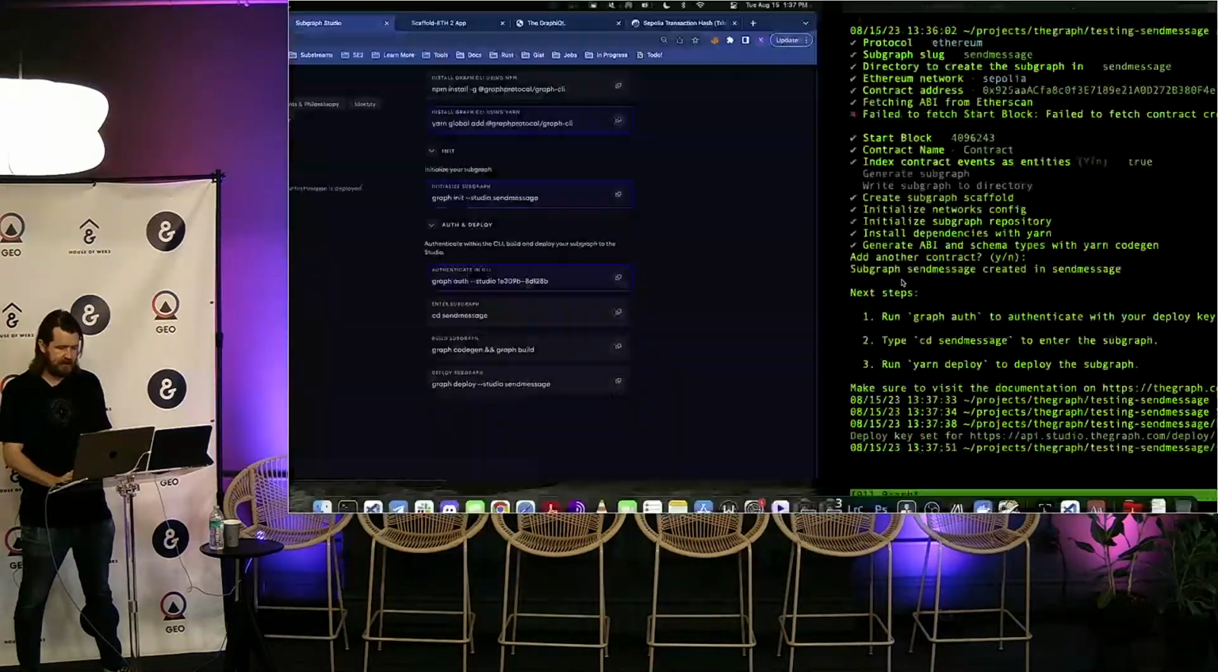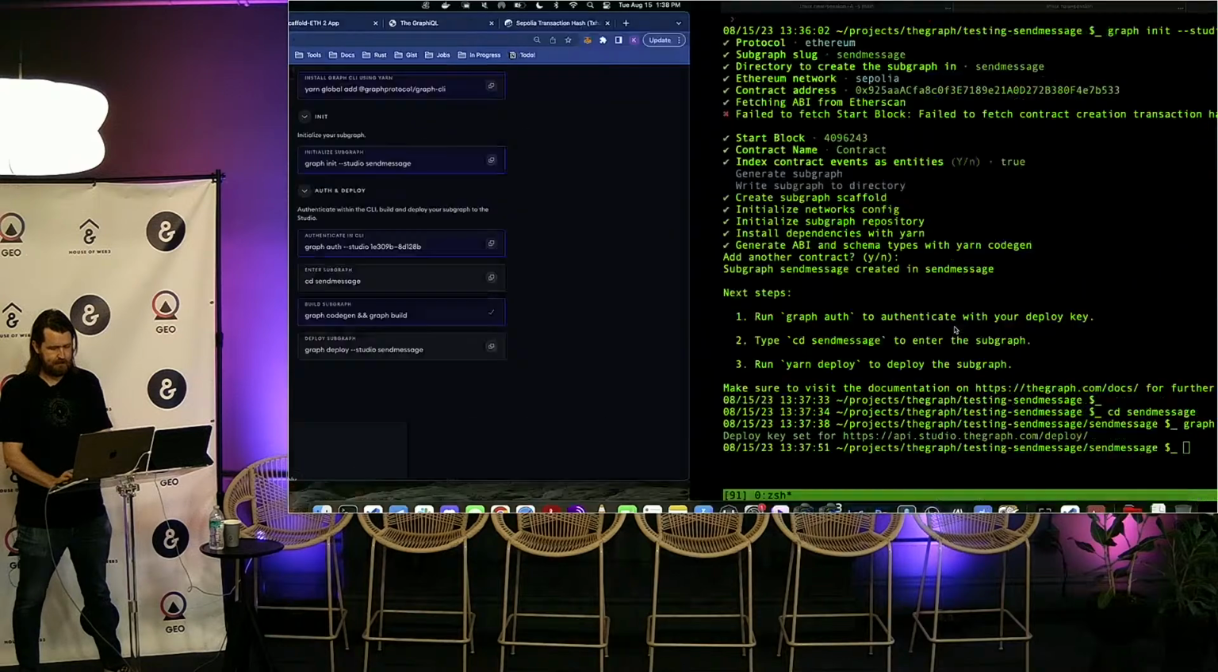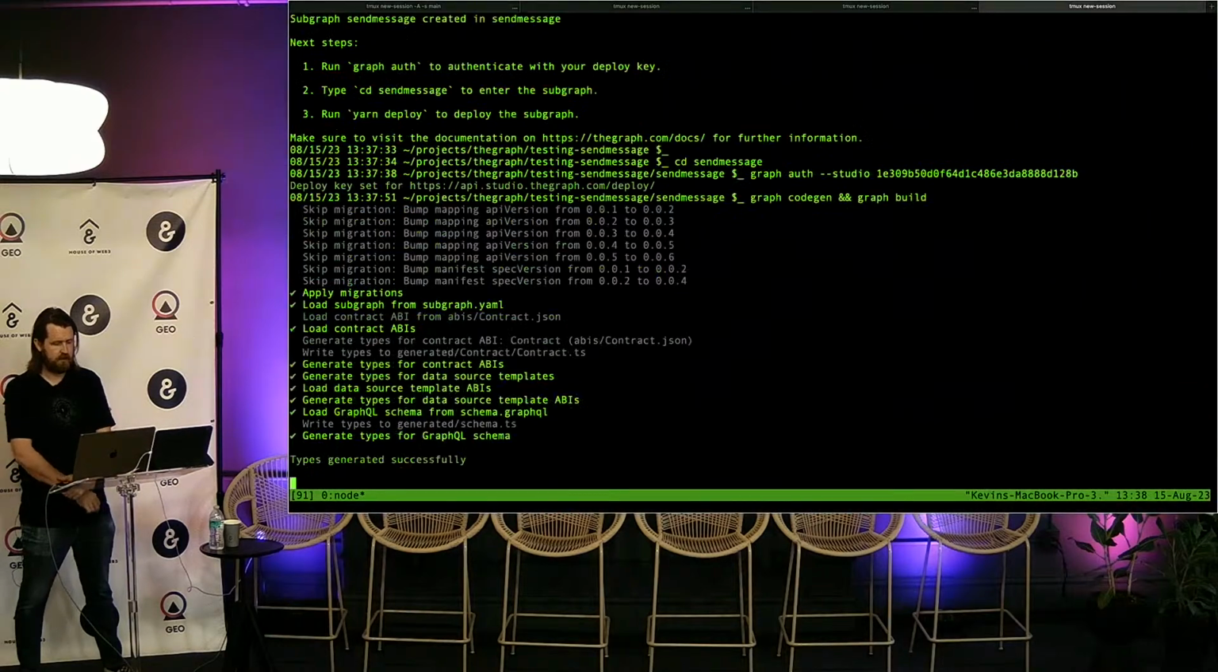So we'll authenticate. And then we're going to do the same thing we did before. We're going to do a code gen. We already have the ABI uploaded, and it's already been downloaded into the project. But we need to do the code gen just like we did before, and we need to build it. So we're going to do that. Code gen and build.